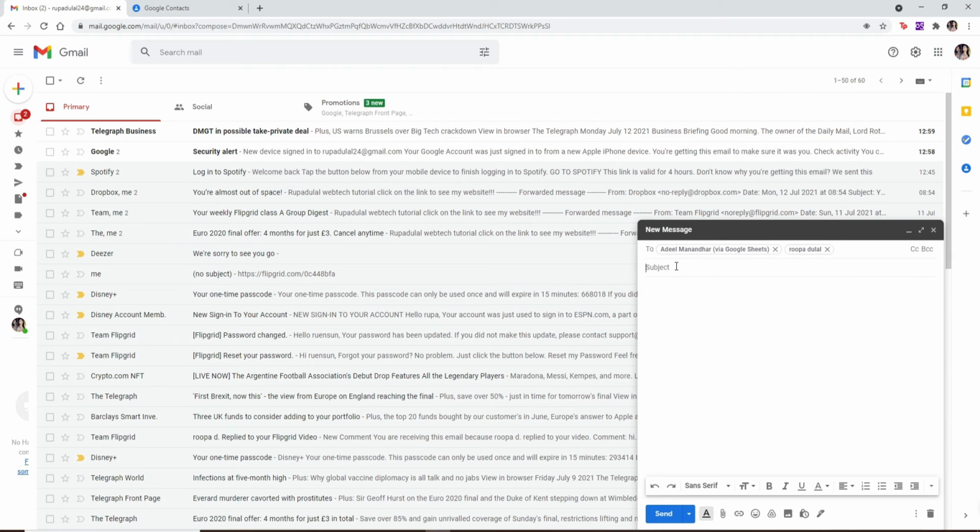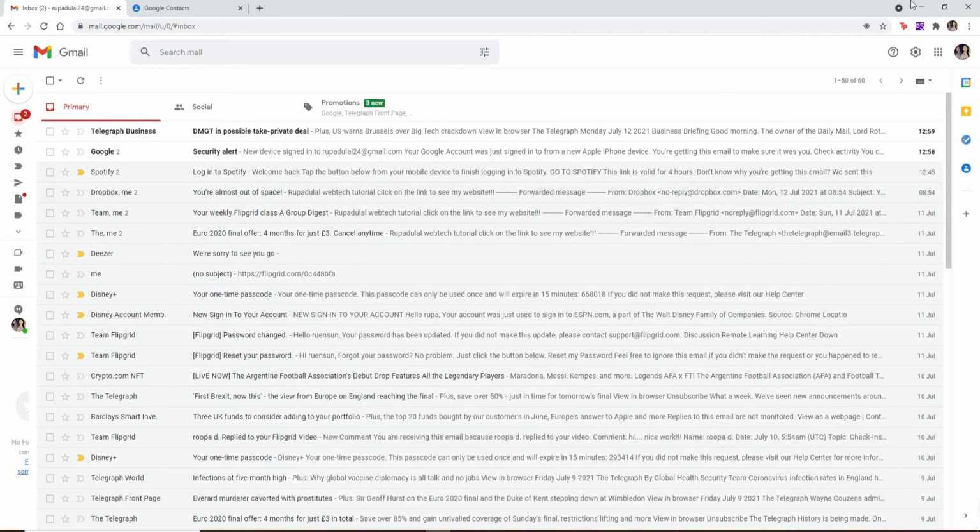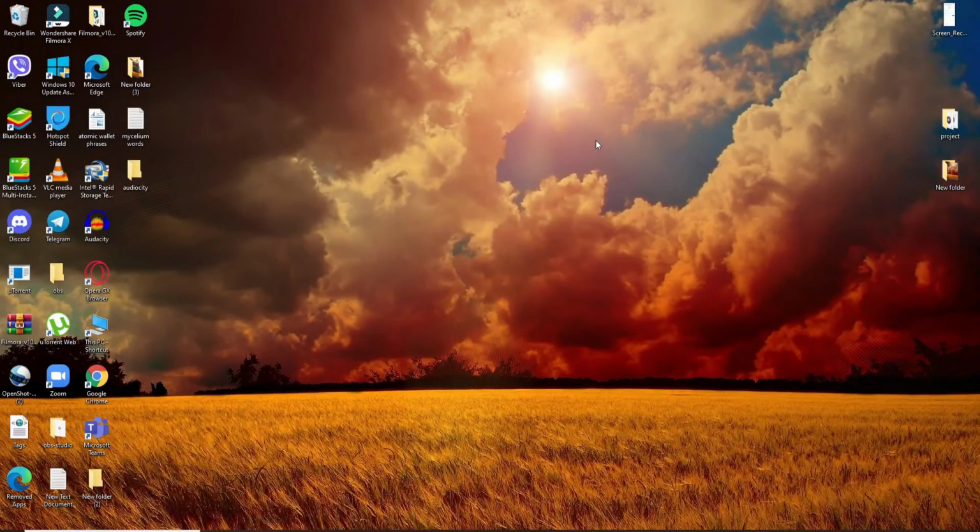Now simply go ahead and type in the subject for your mail, type in the body of the text, and finally, click on Send. That is how you can easily make a group email on Gmail.